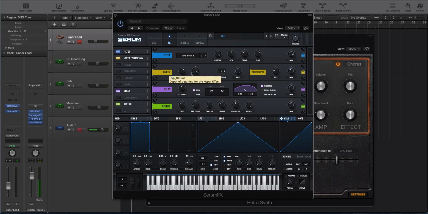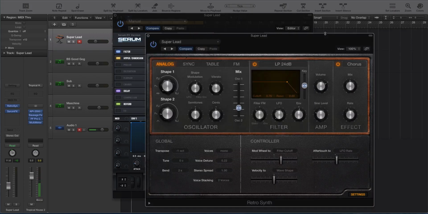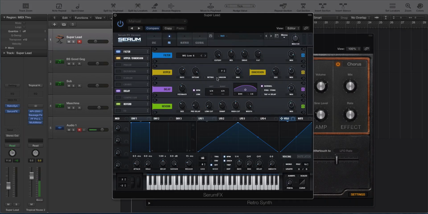This is one of my favorite effects inside of Serum, and now it's going to be used all the time with other synths. The hyper basically adds detuned unison, so I can add detuned unison to this analog synth that doesn't really have that option necessarily, and I also get the dimension expander, and I threw on some delay and reverb, and let's ping pong the delay.